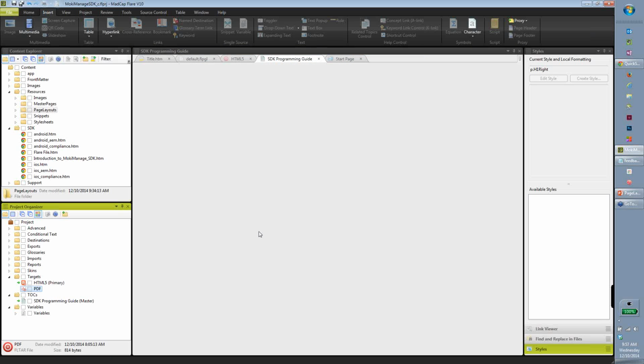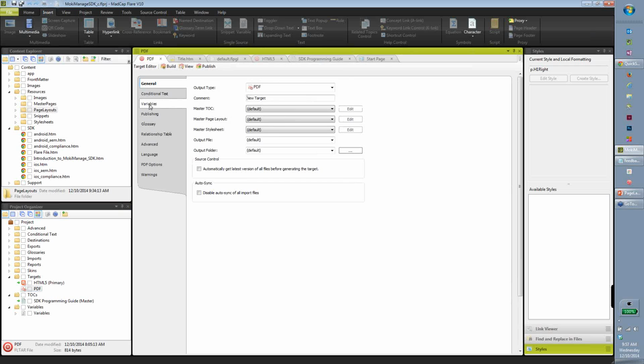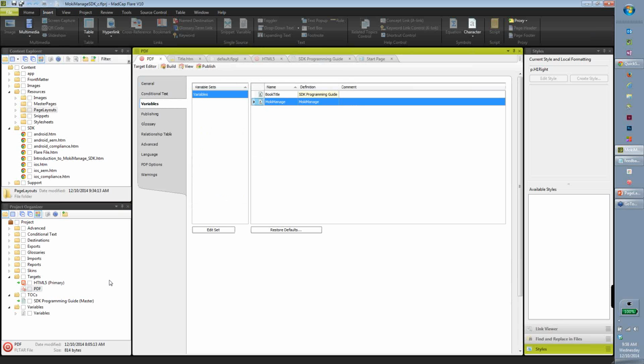Now we've got to make a couple of settings here in our PDF target. Remember our book title variable? I defined that variable here in the variables file, but I'm actually going to set what it resolves to here in my target, and I'm just going to say SDK Programming Guide. This allows you to single source page layouts. If I add more PDF targets down the road, I can use this exact same page layout, and I can come in here and specify what the book title resolution should be for each of those PDF targets.